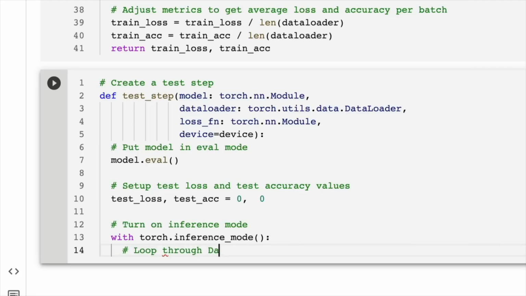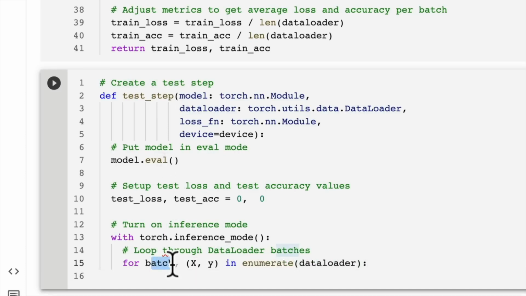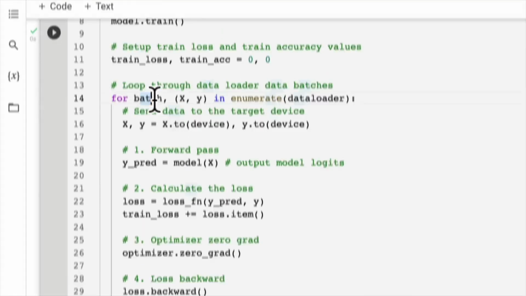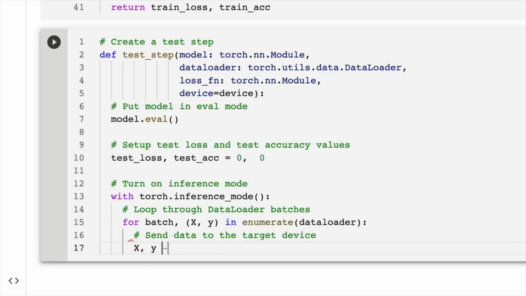So loop through data loader or data batches, and we're going to go for batch, X, y in enumerate data loader. You'll notice that above we didn't actually use this batch term here, and we probably won't use it here either, but I just like to go through and have that there in case we wanted to use it anyway. So send data to the target device. So we're going to go X, y equals X.to(device), and same with y.to(device).